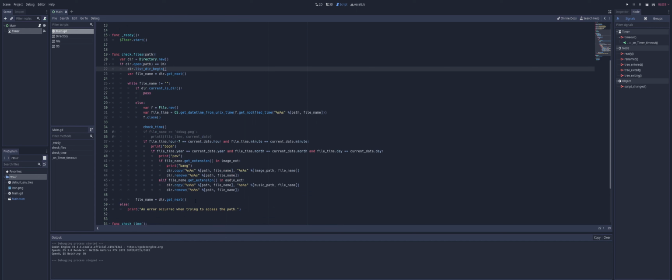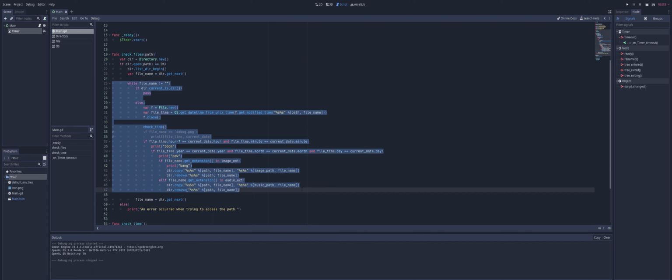And of course, if you want, you can go ahead and set file name equals dir.getNext again, and that'll get the next file once we're completely done. But everything we're going to put will be in between these two, as you can see here. We're going to have one while loop that runs in between.